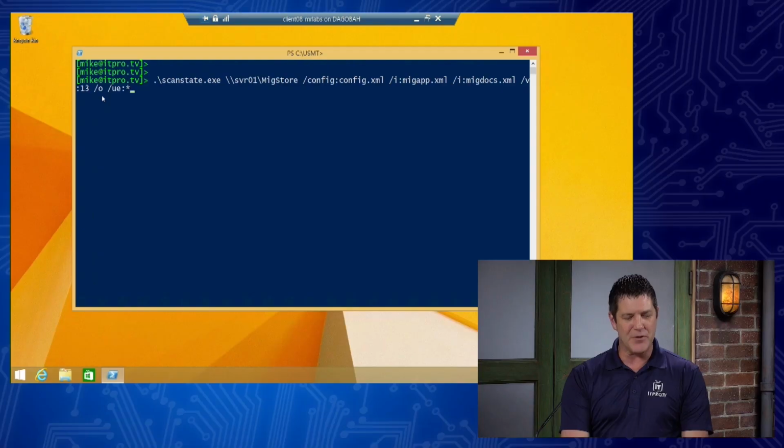You could just say user exclude and exclude that local account. There's great documentation on how to use the UE and the UI switches on Microsoft's website, docs.microsoft.com. There's more you can do with this. There's working with local accounts.